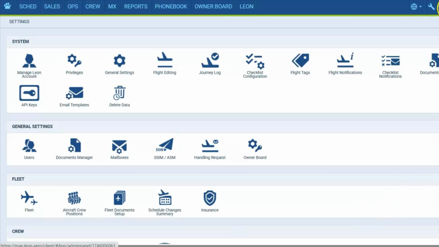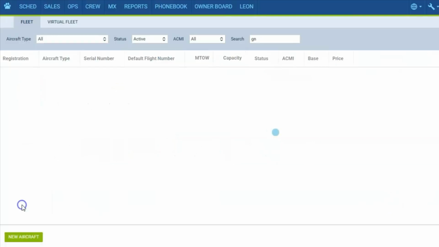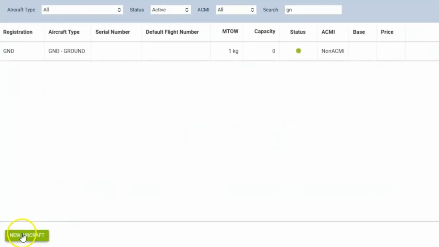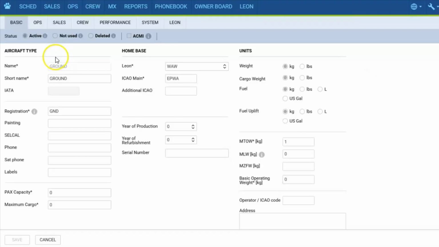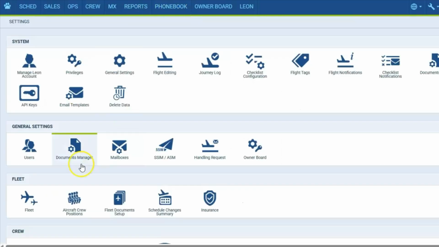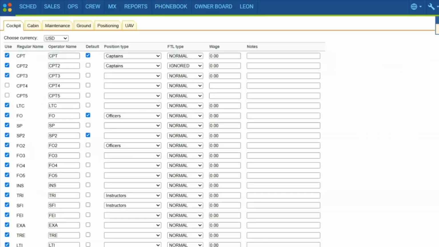Go to the Admin panel, section Fleet. Next, click New Aircraft and insert ground in a field name. Then, insert aircraft registration. Once it's saved, the second step is defining aircraft crew positions.